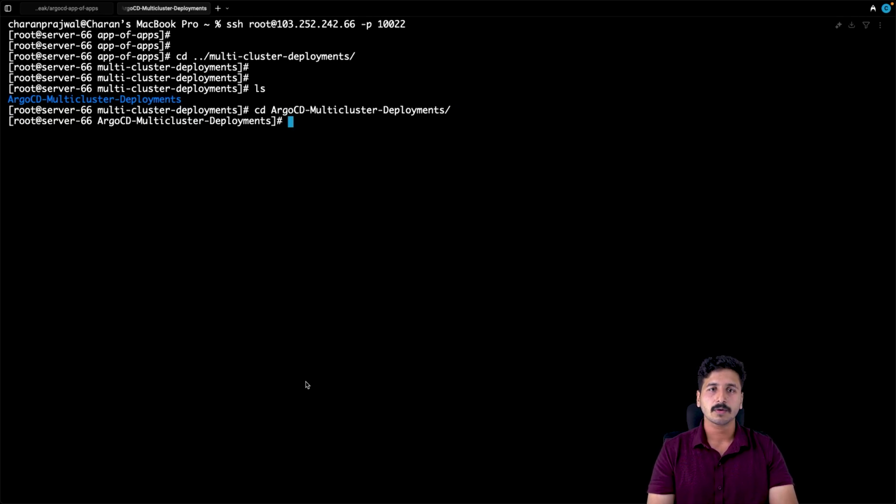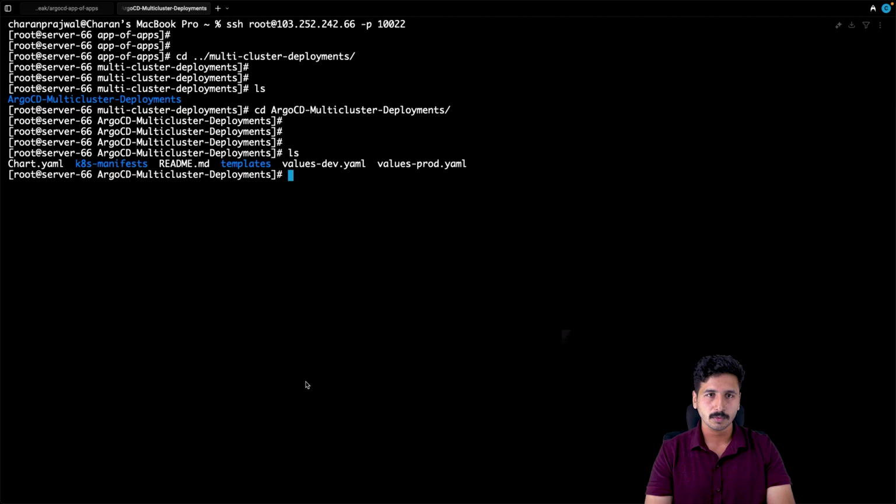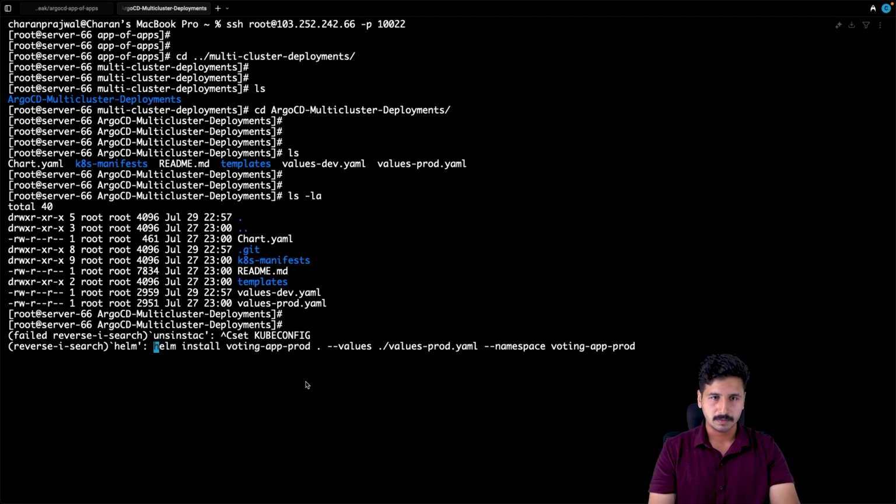Once you have the clusters, now you can deploy it to multiple environments. Let's say dev and prod. The dev and prod can go to two different clusters now. Let me install one after one. Let me delete the old one first.